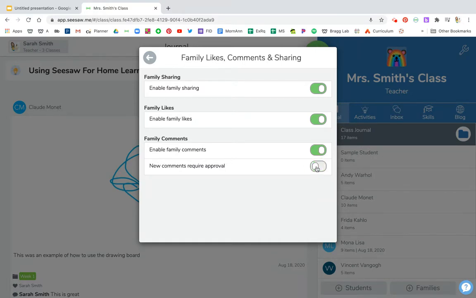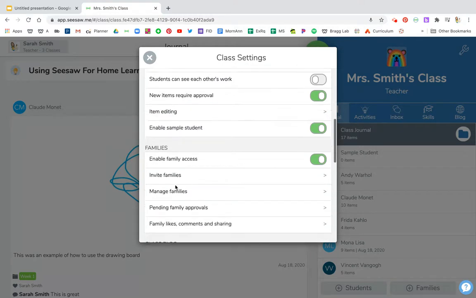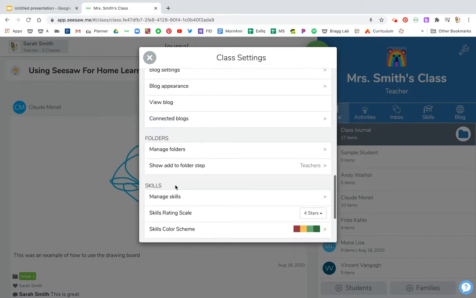Parents can post whatever they want, and then the students will be able to see it in their journal. But if you are a little wary and you want to make sure that all comments are appropriate, put that down. All right, let's keep going down. What else is here?